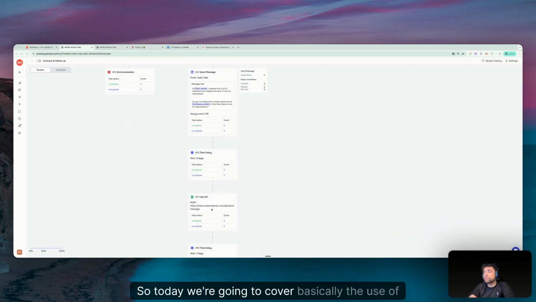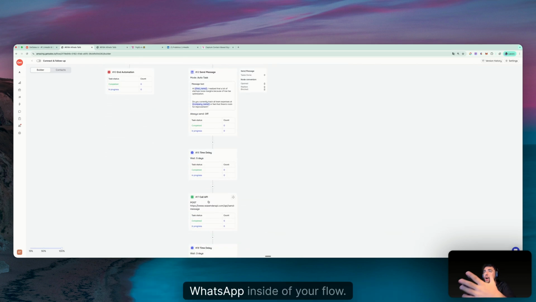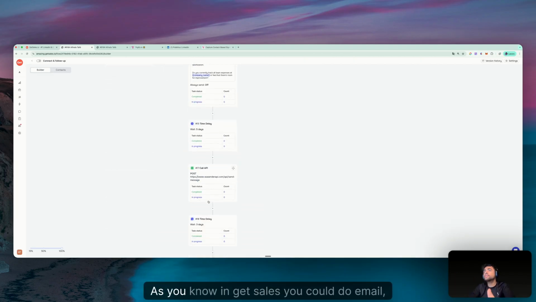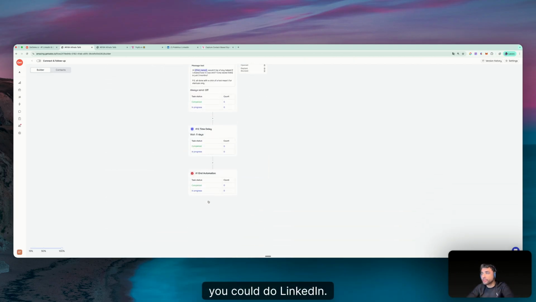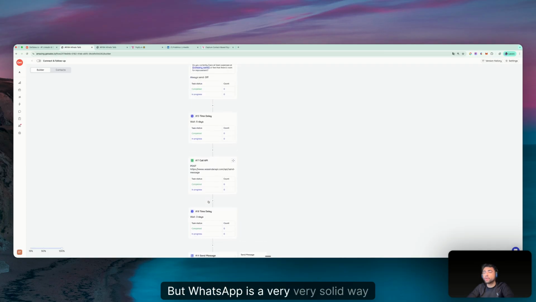So today we're going to cover the use of WhatsApp inside of your flow. As you know, in GetSales you could do email, you could do LinkedIn, but WhatsApp is a very solid way that you can add a new step, a new channel, in your multi-channel approach.